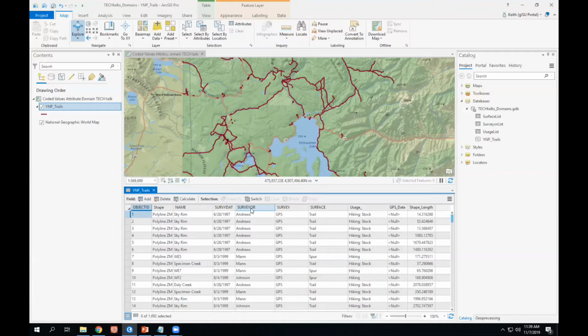So I said that these are candidates for being converted to a coded value attribute domain. And I'm going to investigate this just a little bit more closely to see if they truly are candidates for this. So I'm going to look at this survey. This is what I call the survey type. And the best way to figure out how large of a set of discrete values are being stored in this field, here's a nice little trick, is to use the summarize tool.